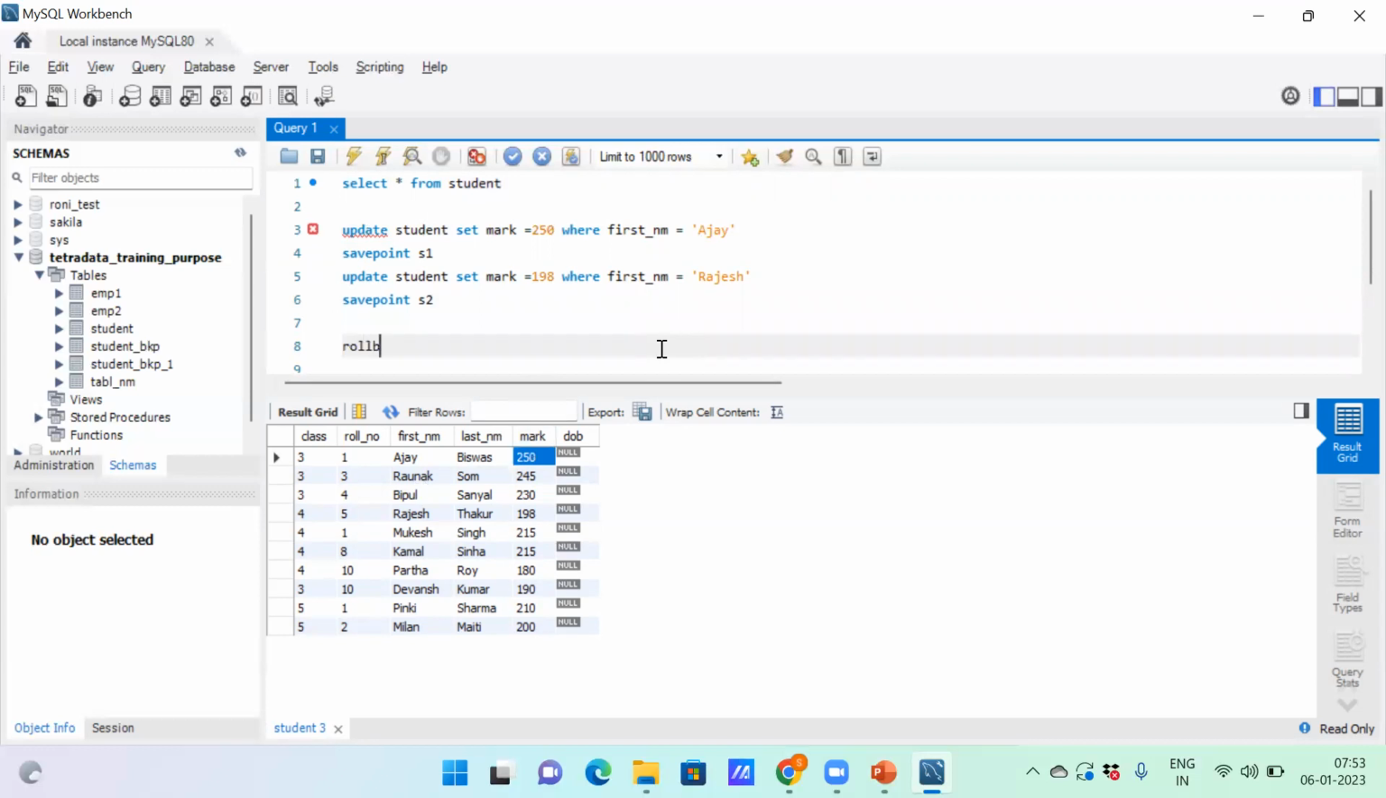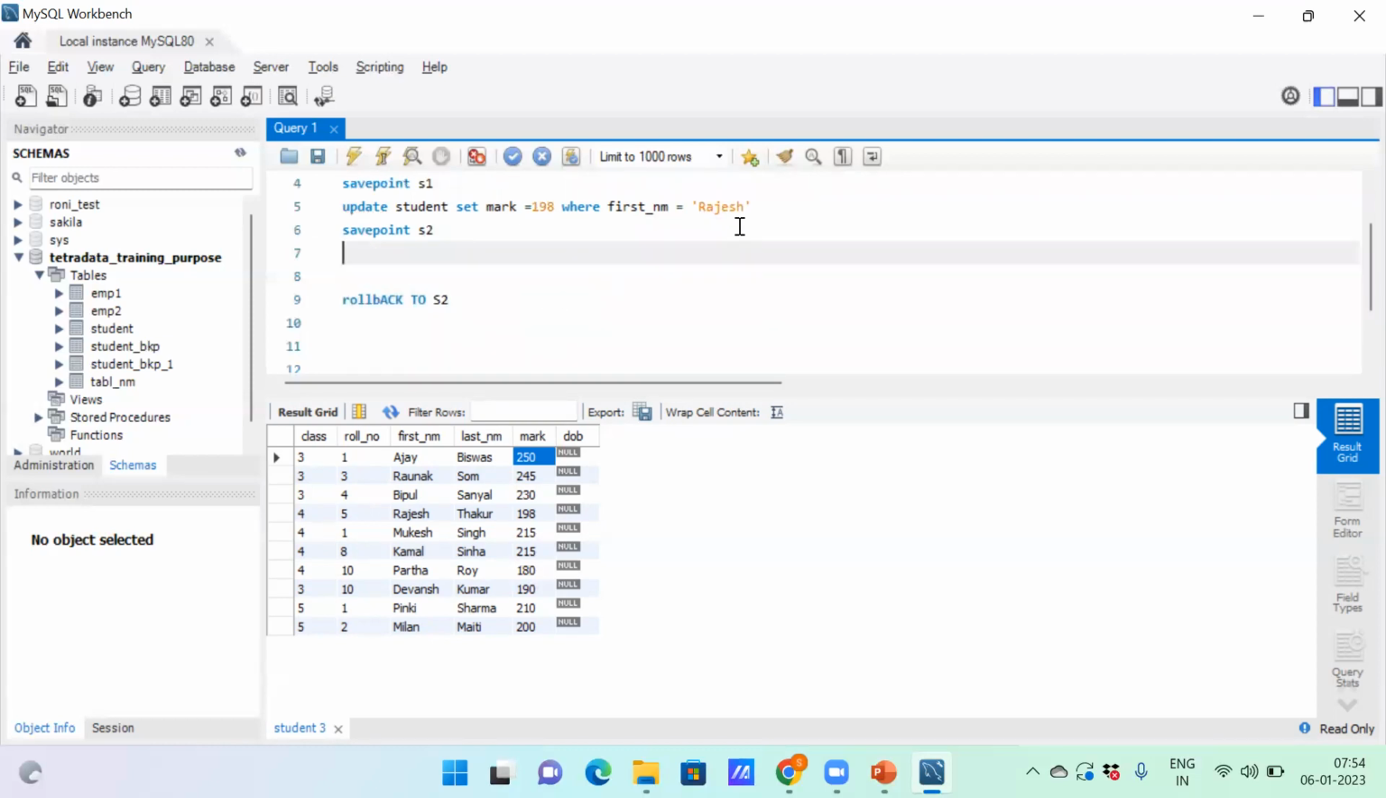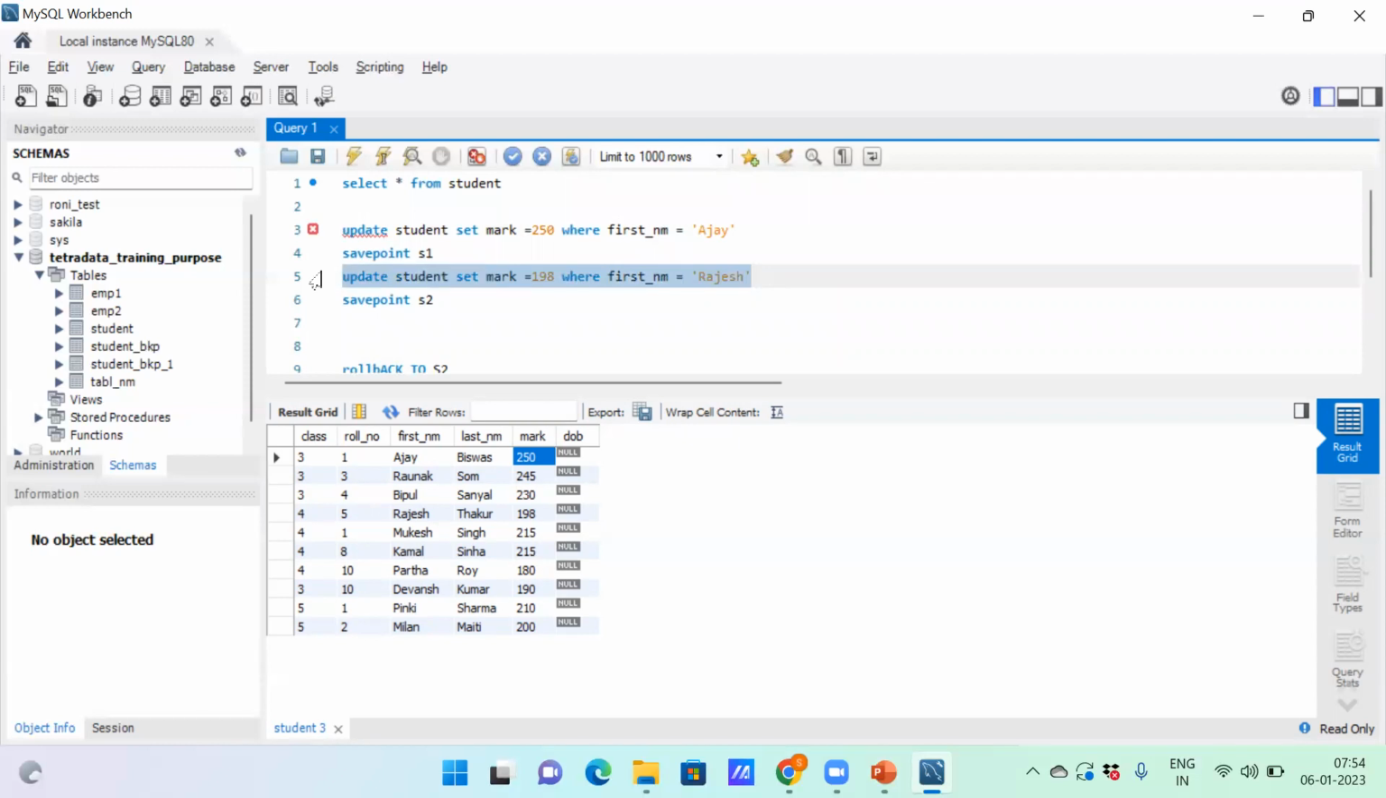Rollback to, okay, caps lock was on, but no need to worry because it's not case sensitive. Sorry. Rollback to S2. Rolling back to S2 means I need to do some changes first, otherwise I cannot see the effect of the rollback to S2. Let me change something more.